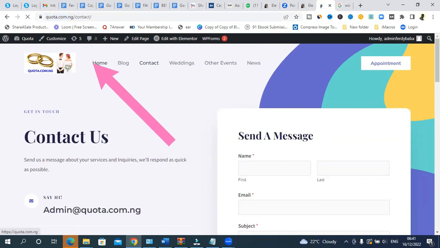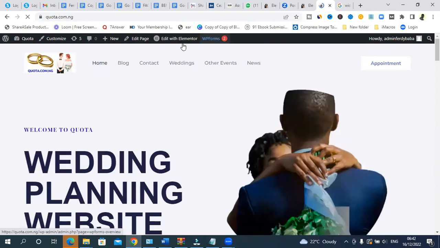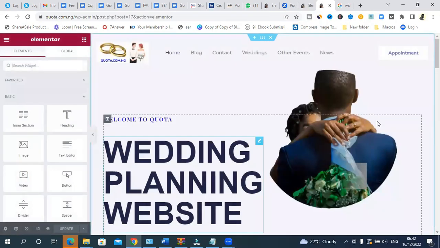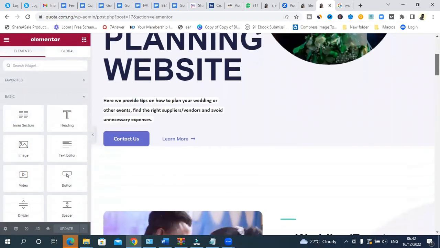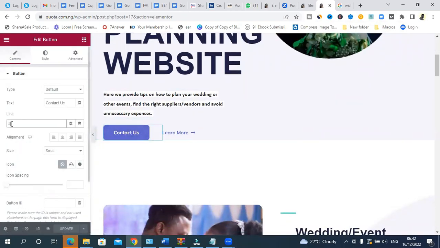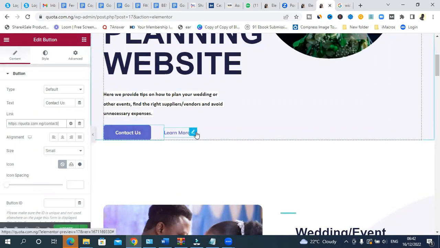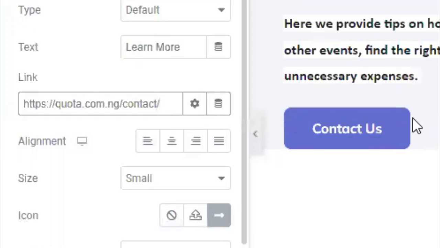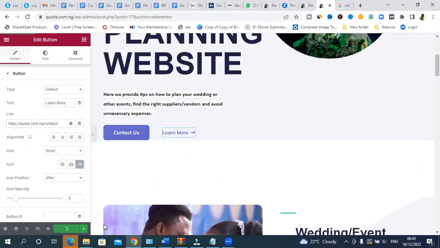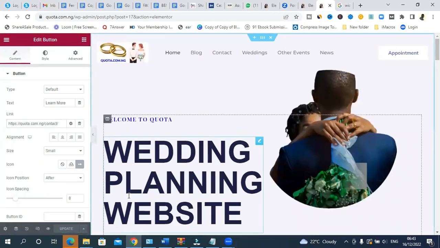So we'll just go back here. Just say edit with Elementor. You want to edit something quickly. Yeah, so just come to this area, tap on displays and paste the link there. That's all. Tap on this area, come to this area and paste the link there. Contact quota.com.ng/contact. That's it. You just click save, and we are done with customizing our website, right?